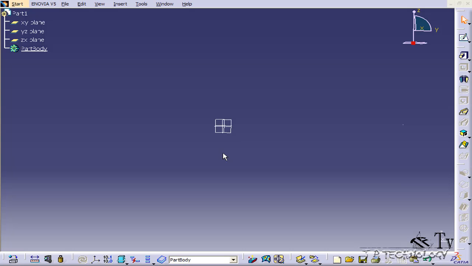This is tutorial number 25, and it covers how to use the corner sketch feature within Catia V5. To start off, open up a new Catia V5 part, and once you've done that, let's go to the sketch workbench. So we'll click sketch, and click any of the planes.